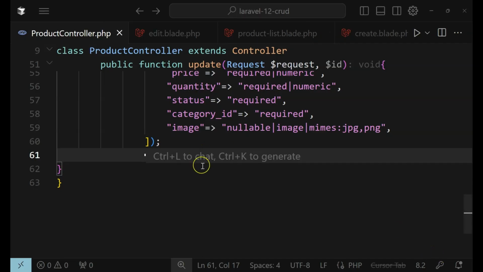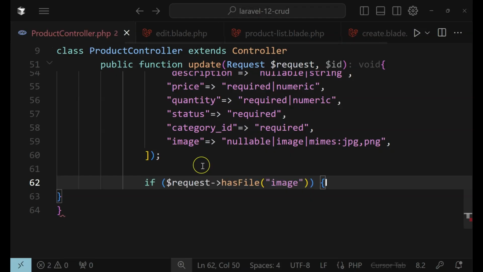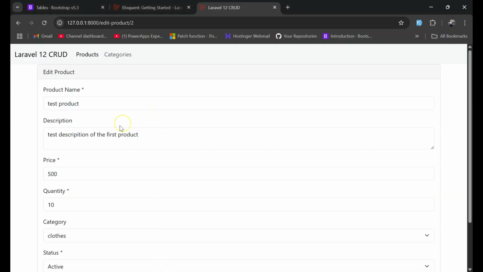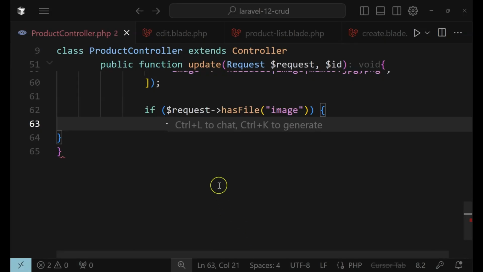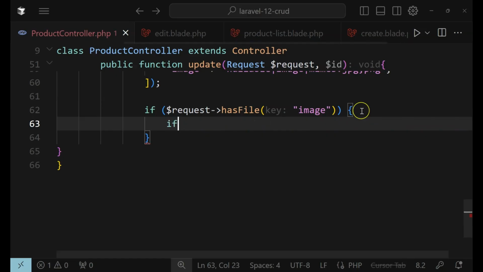So here after validation, before you can start to update your data in your model, we need to have a check. So we are going to say if the request has a file, meaning that the user wants to update the data but has uploaded another image. So if we have uploaded another image, it means we need to delete the old image and replace it with the new image. So to do so, here we are going to have an if condition that way. So if we have the file, let's add another if condition.